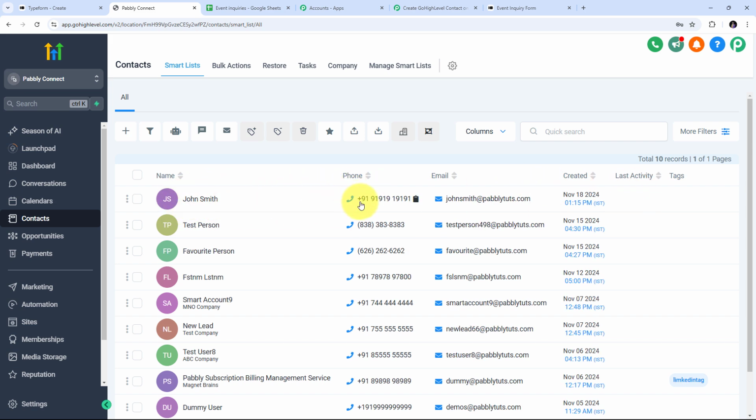I have this random phone number and I have the email address that is johnsmith@pabblytudes.com. So here we can see I have successfully created this new contact in my GoHighLevel account, and here we can see I have used all the detail of my form submission that I have received through Typeform. So as I have received a new form submission through Typeform, then automatically by using those details, I have created a new contact in GoHighLevel. So here I have successfully connected Typeform and GoHighLevel, and for every new form submission, I'm going to create a new contact in GoHighLevel. Now I'm going to take you back to Pabbly Connect.